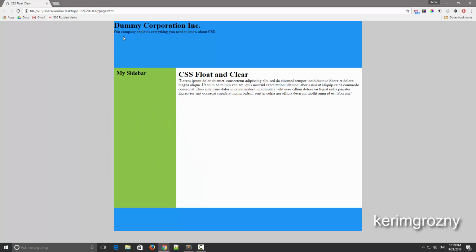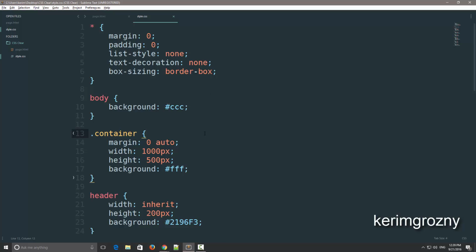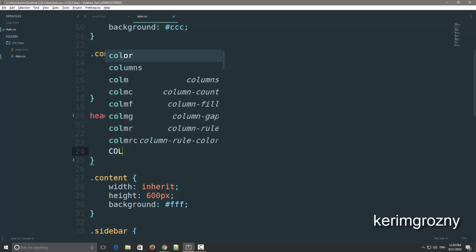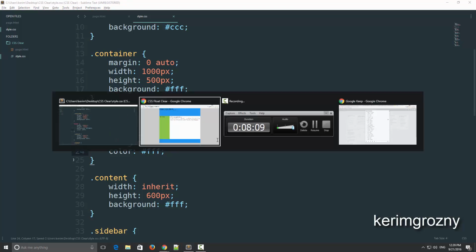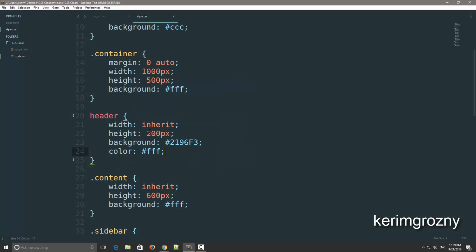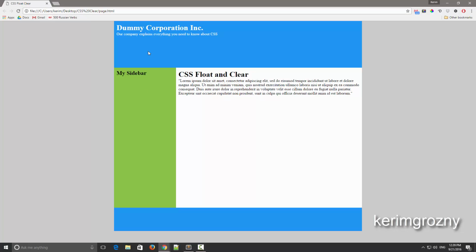Now, just to make sure that all content inside this header is white, we need to do something like this. Where we have header, we need to use the property color. Now, I'll only use the white color if you have a dark color as a background for your header. Now, it changed. So let's use the padding for this as well, the same as we used for sidebar and main. And now we have a nice padding around the content of the header.